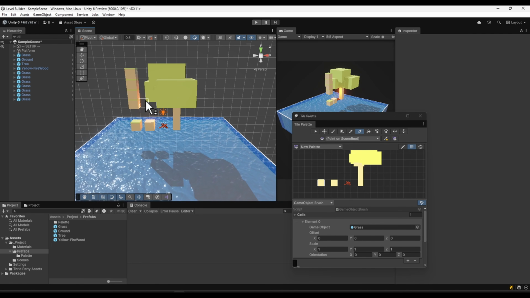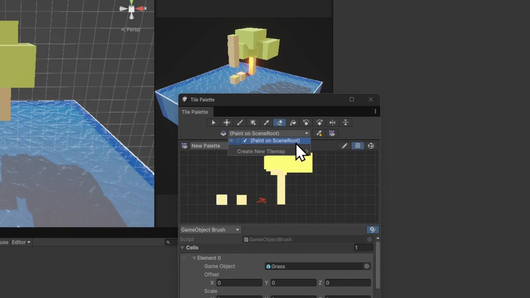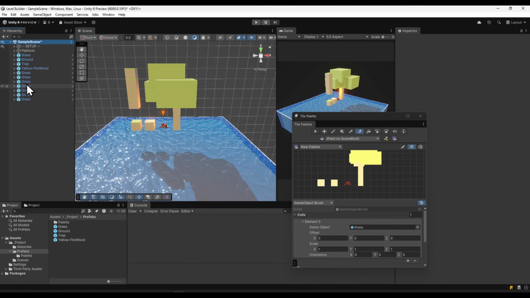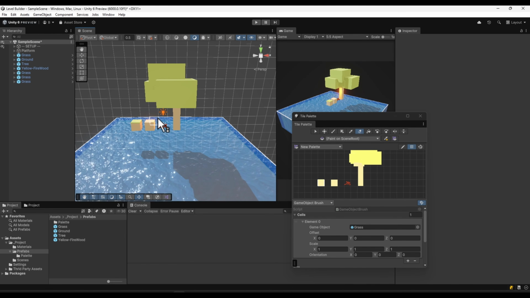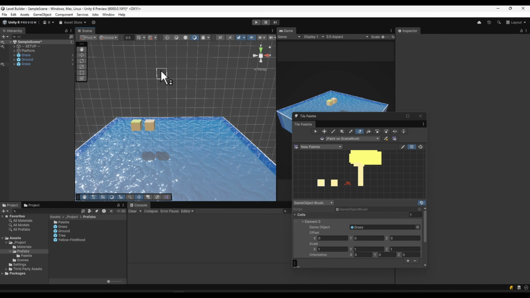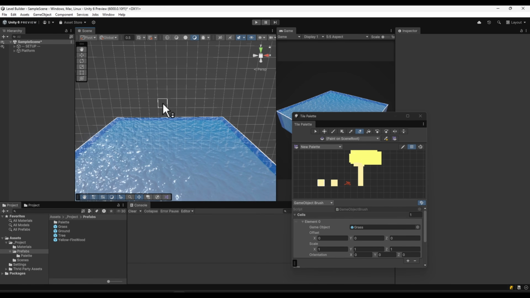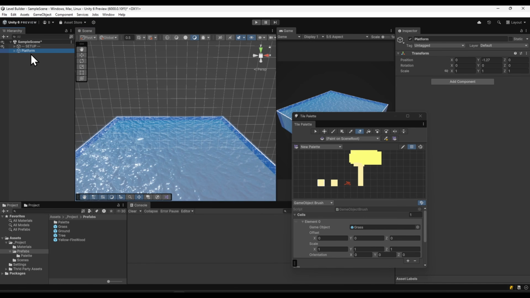But there is a problem with this. As you can see, currently we are painting on the scene root, that is the root of our scene object. So while we are deleting these objects, we might accidentally delete unintended objects. For example, other prefabs we already had, or the setup game object we are looking at here, or the platform.